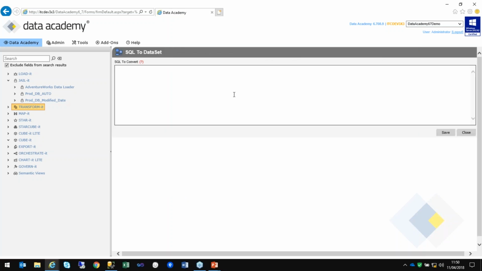So add SQL. This is just a text box to type whatever you like in. So I'm going to start with a really easy query. So select star from a particular table. Now we're using the AdventureWorks database for this demo. If I just click save on that, it should only take a few seconds to save it, hopefully.